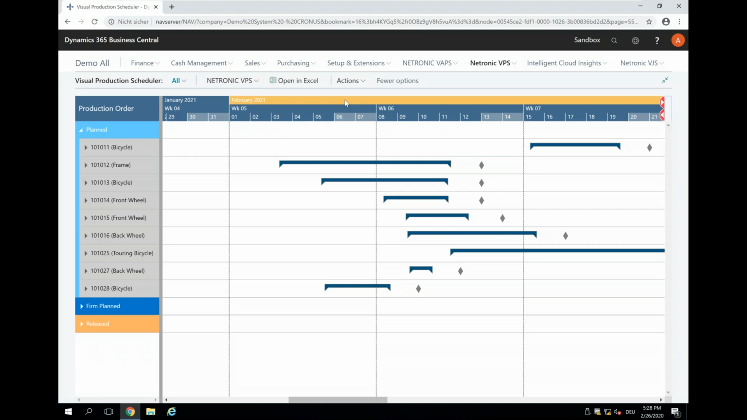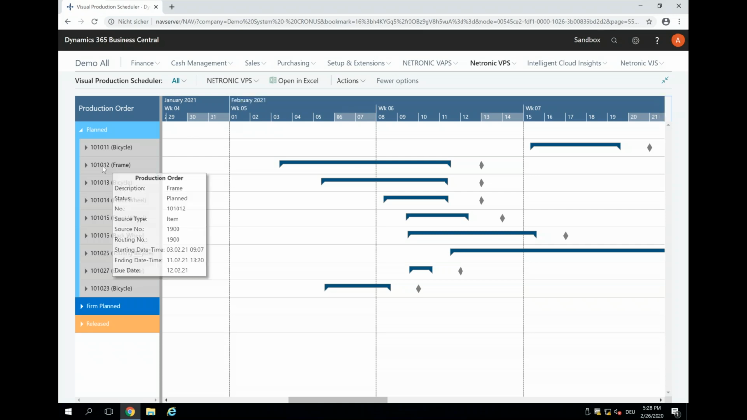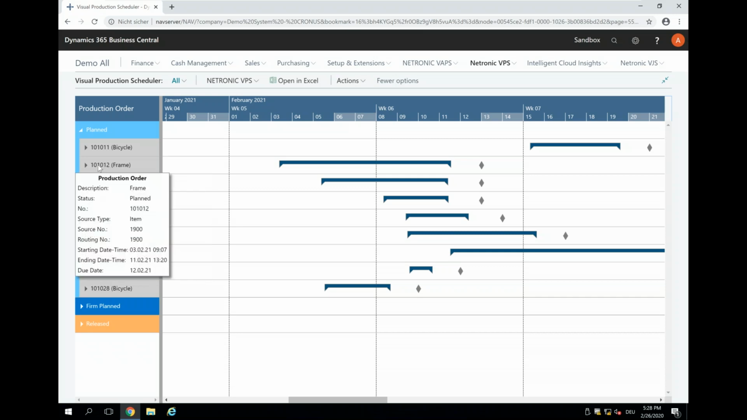And then let's look at the information we have. We have the information from the production order header. This is here. This is the production order number and the description. So we know this is production order 1012. It is a frame. And you also see in this info window that pops up, you see the starting date, the 3rd of February, the ending date, the 11th of February, and the due date, the 12th of February.